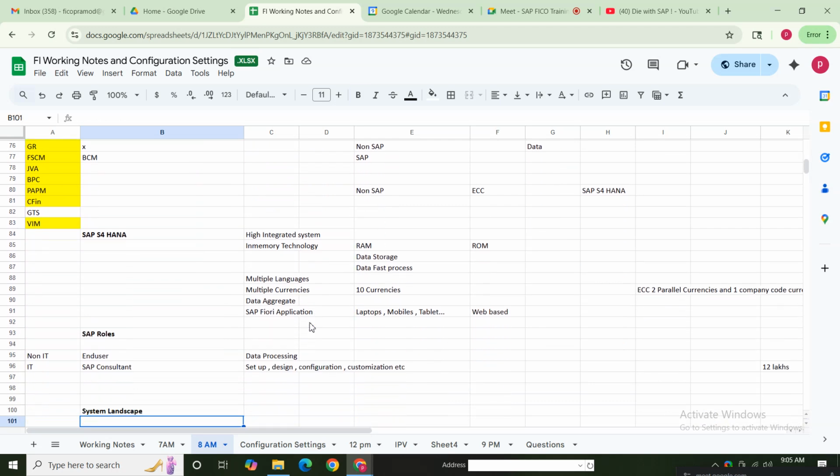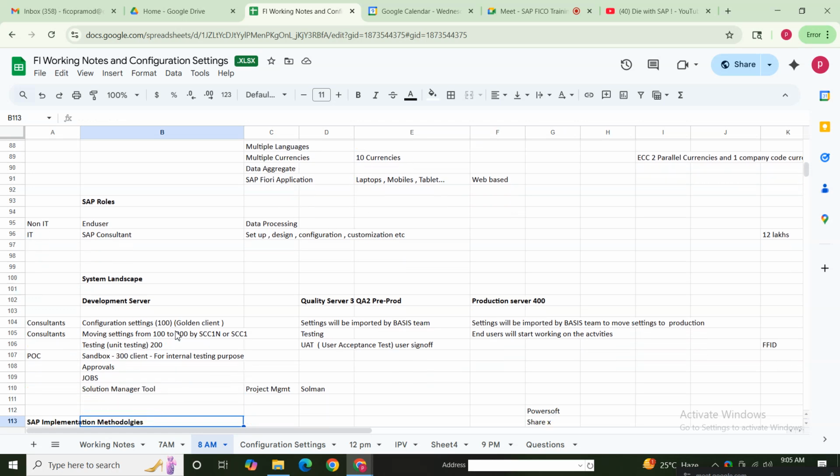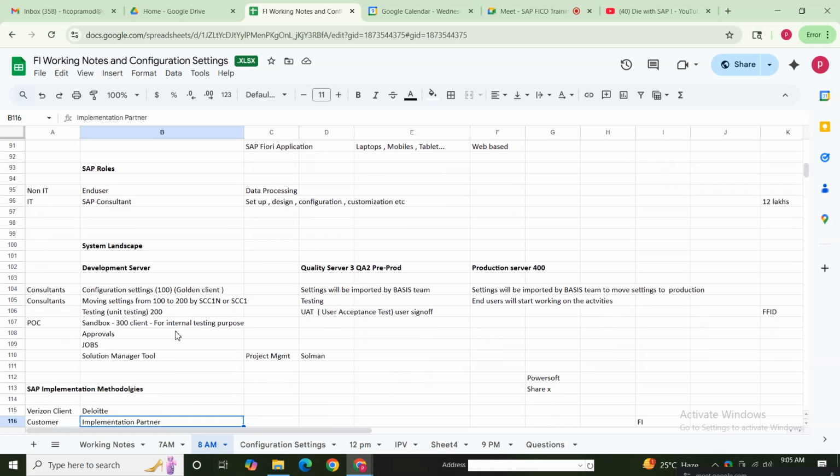As I mentioned, these are the different advantages of the SAP S/4HANA system. And after learning SAP, what are the different roles that you can work in SAP, as an end user or as a consultant? So the system landscape is where we do the configuration settings in the development server, the testing in the quality server, and we move changes to the production server. It is all about the system landscape.